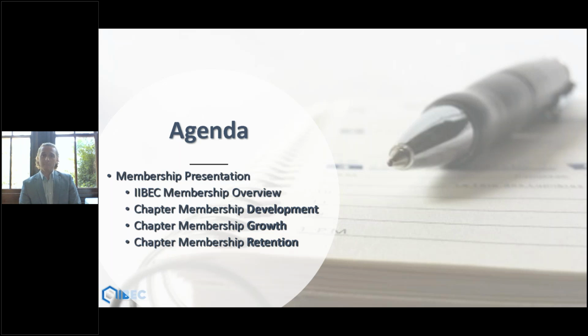Membership is the core of our organization. We are a membership organization, and without our fantastic members, we would not be a professional association. So during the next 15-20 minutes, we'll go through what it looks like at a chapter level for membership development, membership growth, and membership retention.